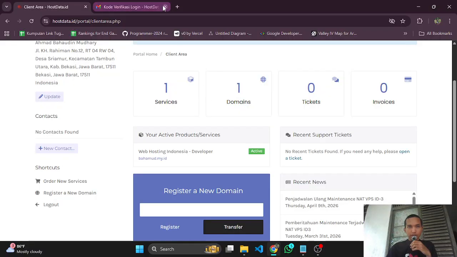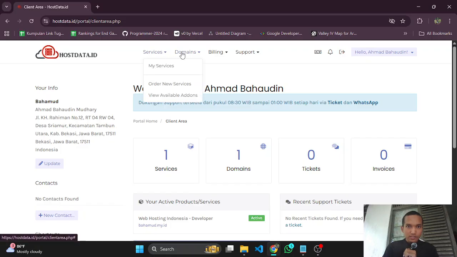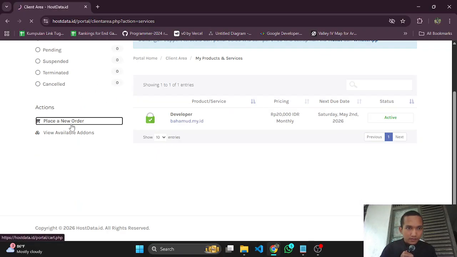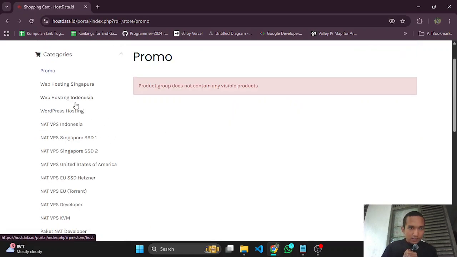All right, we are already in the dashboard for hostdata.id. The first thing you must do is buy some hosting and domains. So let's see the service here. Place a new order if you don't have a hosting. I use web hosting Indonesia here.